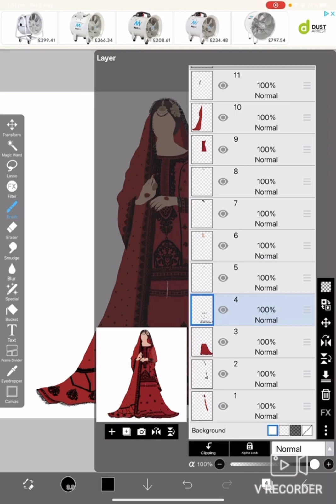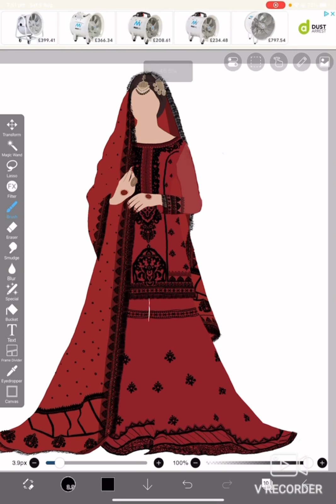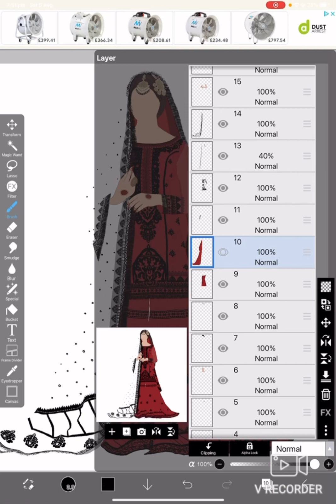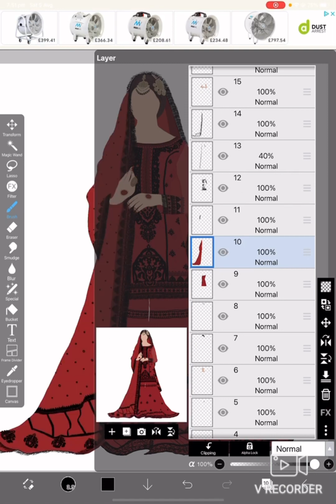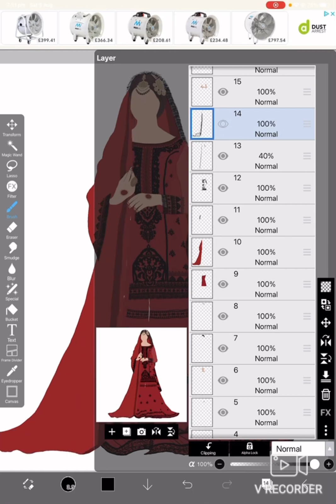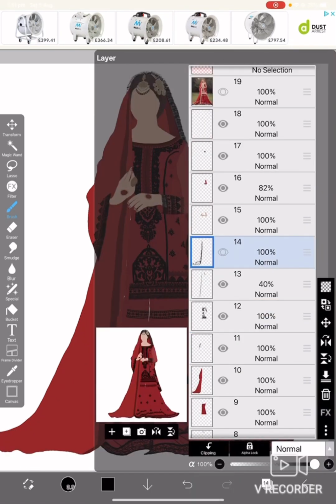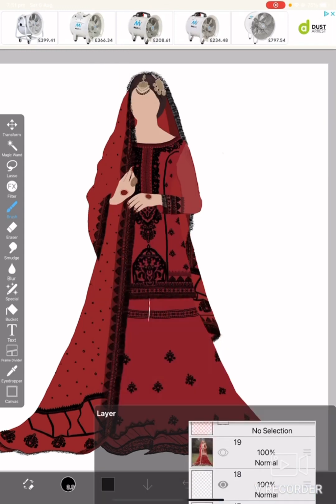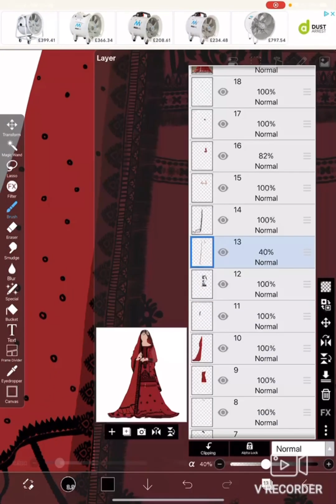So this is the front side of the dupatta on the 10th layer. If I turn it off, the dupatta is on a separate layer, then comes the embroidery, which is also on a separate layer. This one is the lighter part of this area. As you can see, I have reduced the opacity of this one.